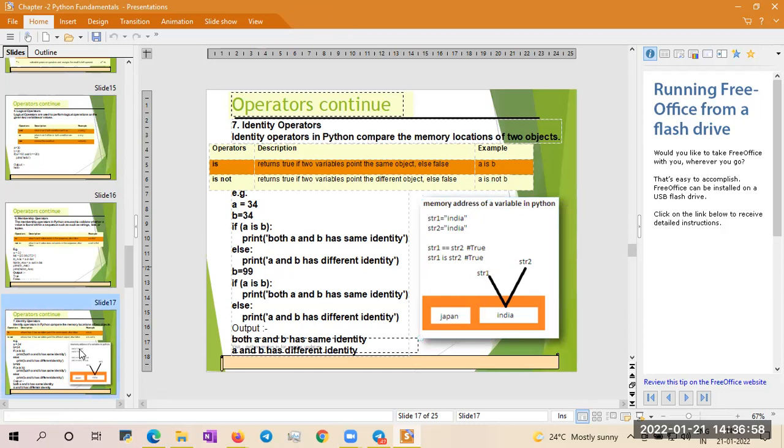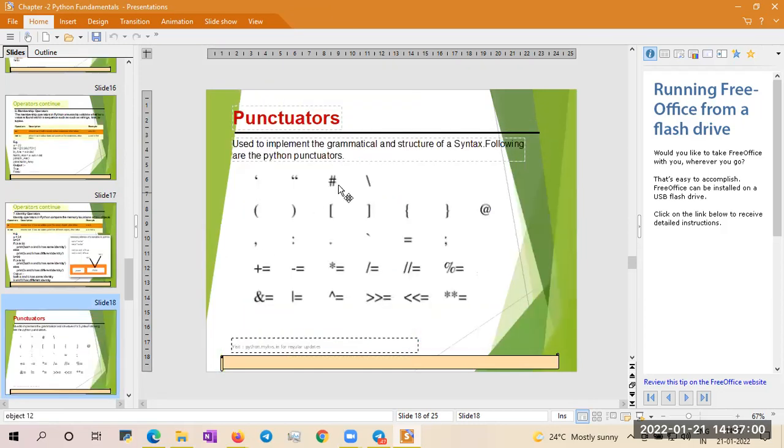Then coming to your punctuators. These are your punctuators, the grammatical syntax used in Python. So these punctuation marks are used in Python.